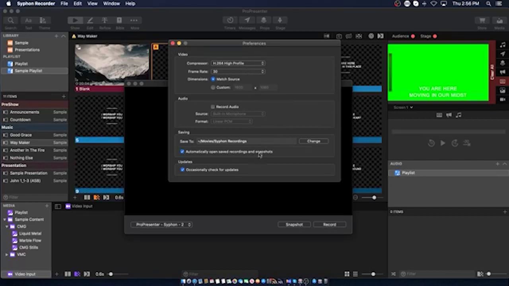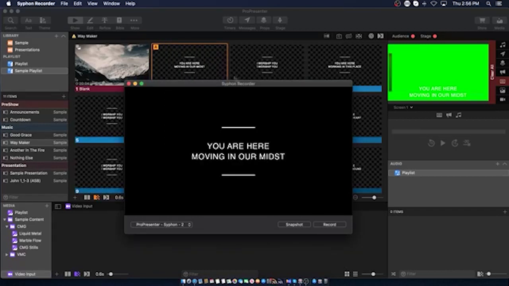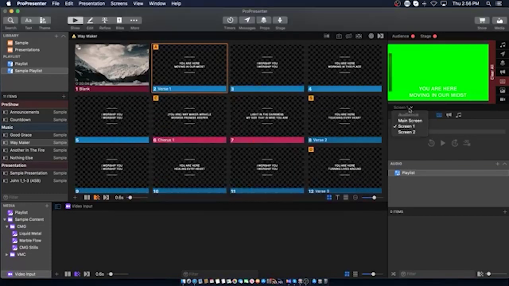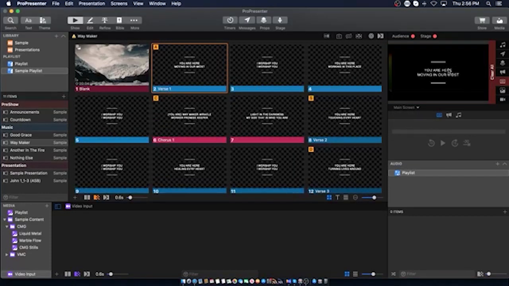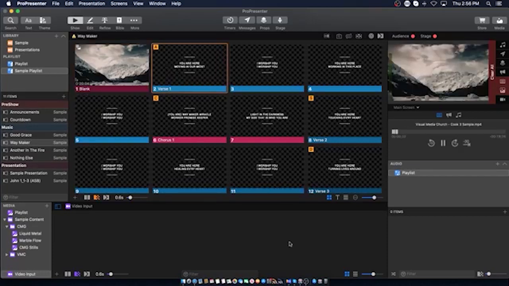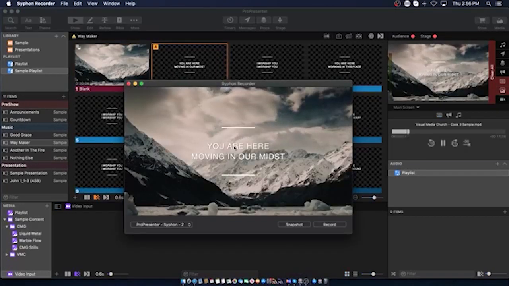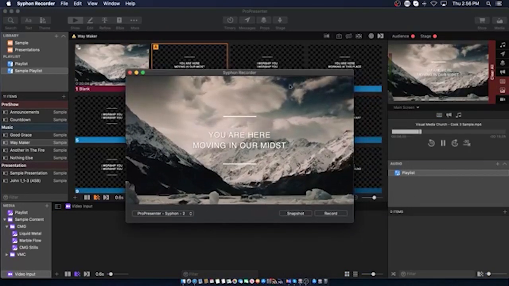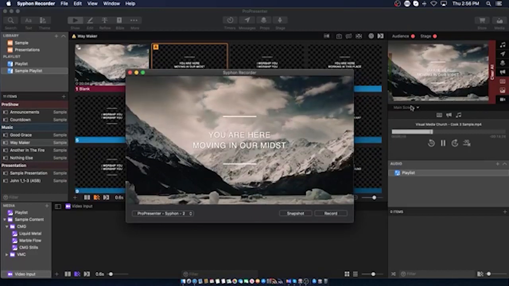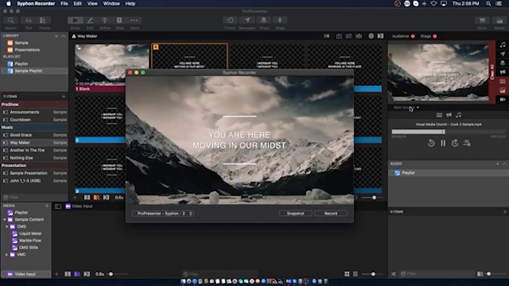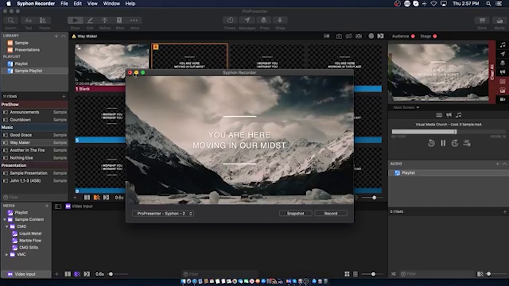Then you choose where your recordings are being saved, and all you have to do is hit record. Now, you might be saying, Brad, why isn't that green with the text at the bottom? That's because my Siphon output is my main screen output, which looks like this. If I click on that and go to my Siphon Recorder, you'll see it's exactly the same as my output. That other screen we were looking at has a custom look enabled for it, so that's why we're not seeing it there.